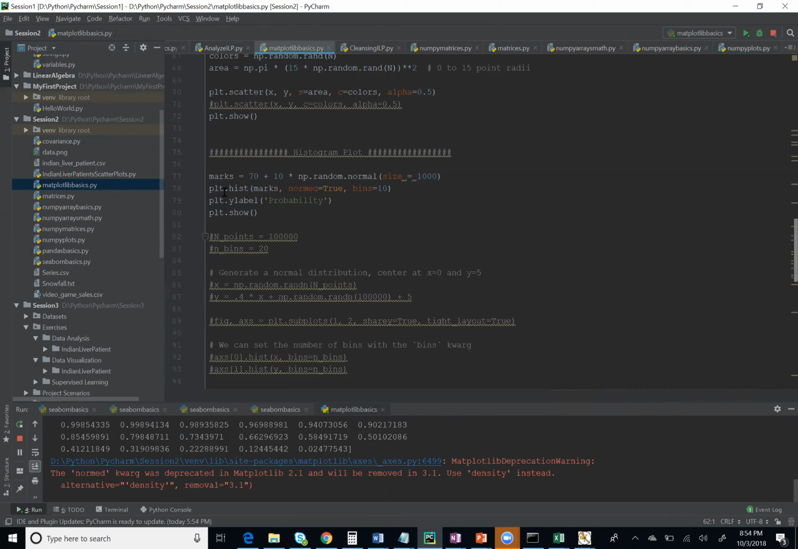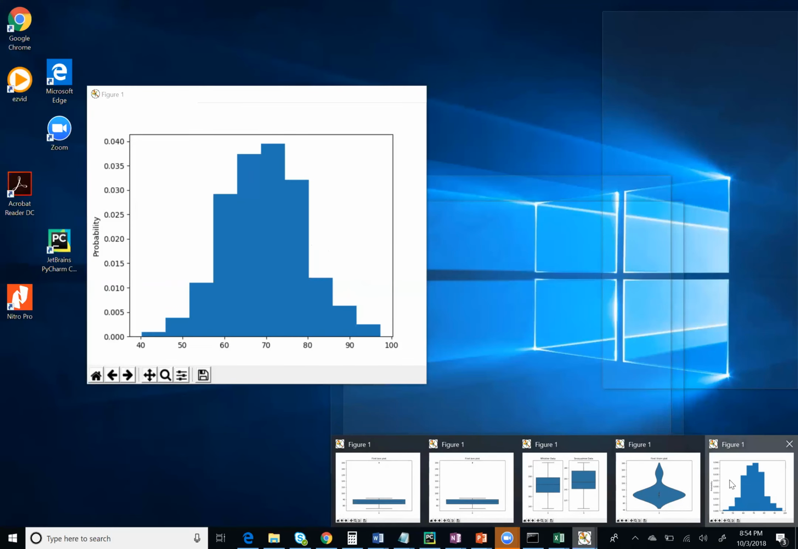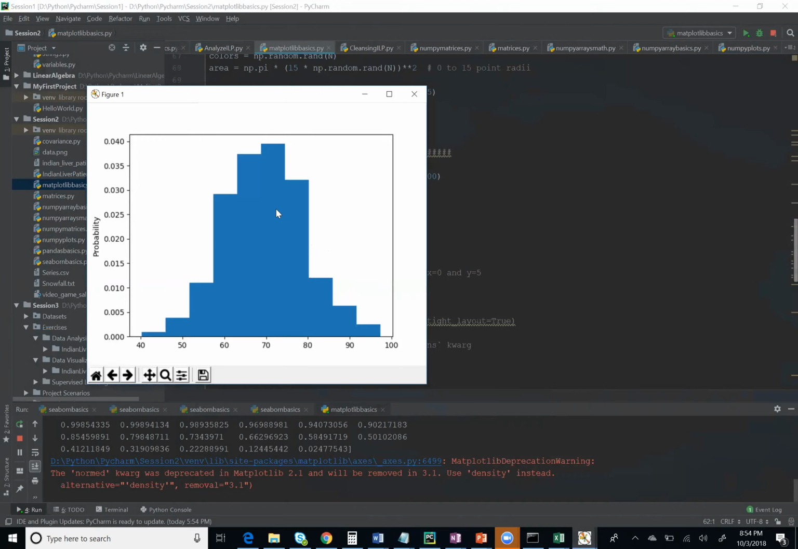You don't have Y in this, remember, because histograms are just bins, right? So you don't have X and Y. You have only 1D data, and you just say how many bins you want to put it in. You just say plt.hist, give that particular variable, give 10 bins, and it'll plot the marks in 10 bins. I'll share this code with you. But this is the basic way of plotting different kinds of plots.